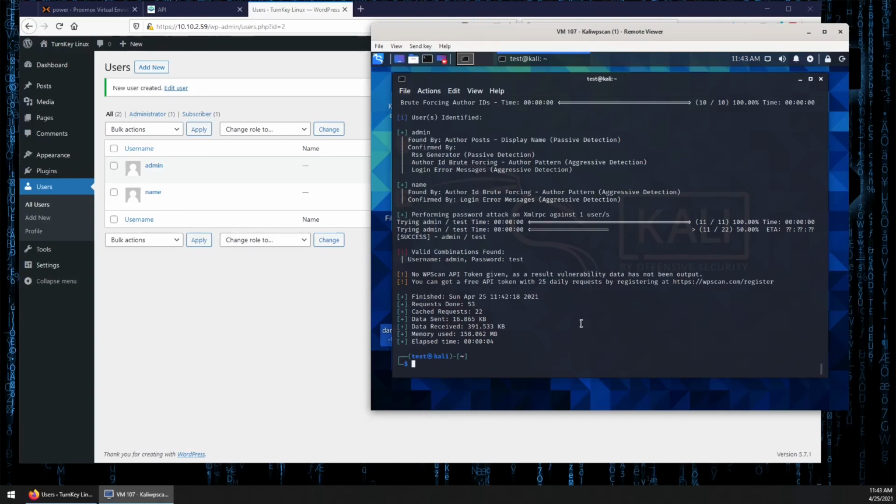I hope you enjoyed today's presentation on using your home lab server, and were able to take away something on using Kali to do some penetration testing on your WordPress container that we set up.